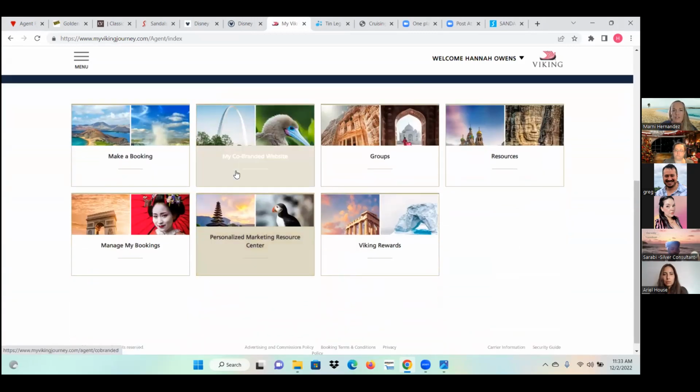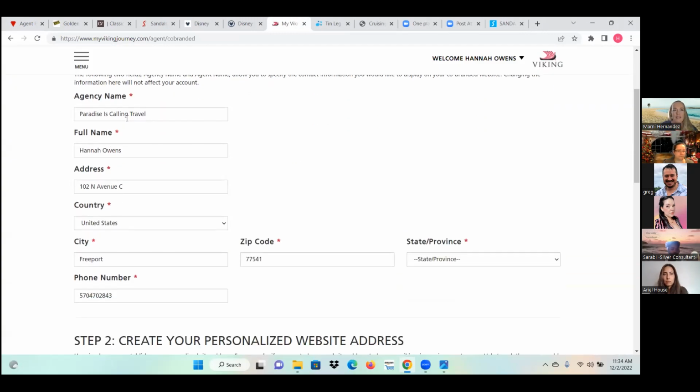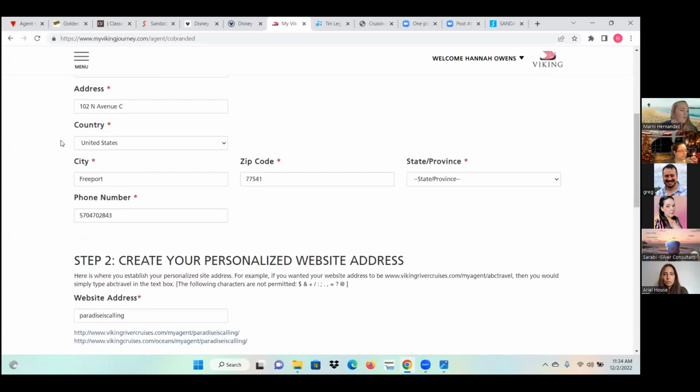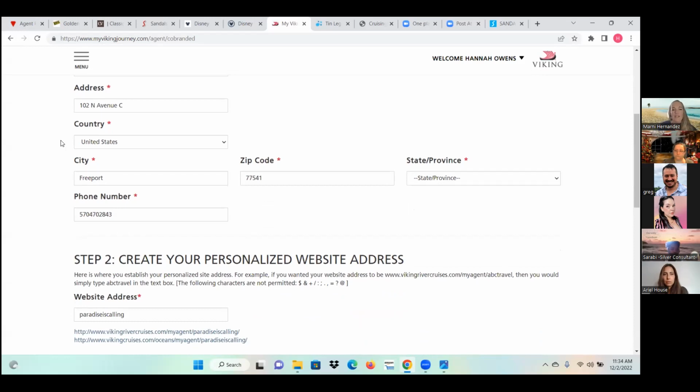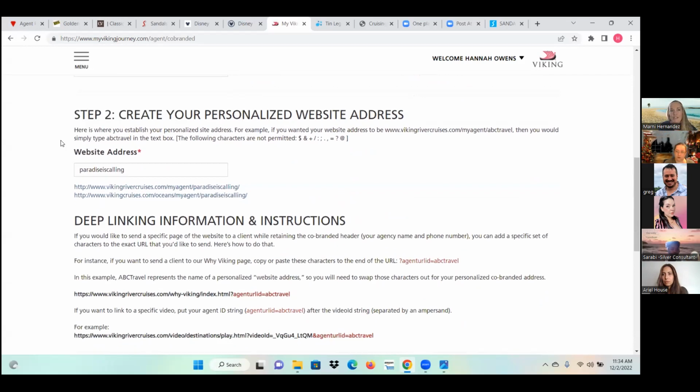And you're going to scroll down here to co-branded website. Okay. You're going to verify all your contact info. Again, agency name is going to be your business name because this is for an affiliate link. The other thing with this one also, Viking is another one. It's like Disney. They can explore, but they cannot buy. But they can do all the exploring they want, and everything is going to be linked back to you.